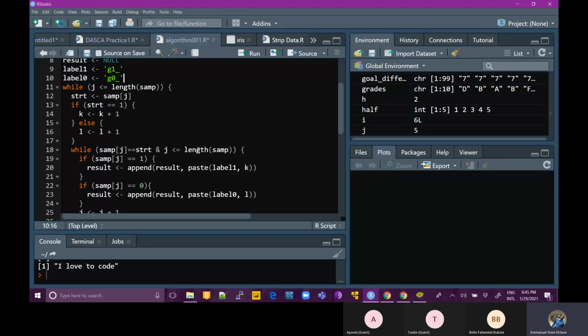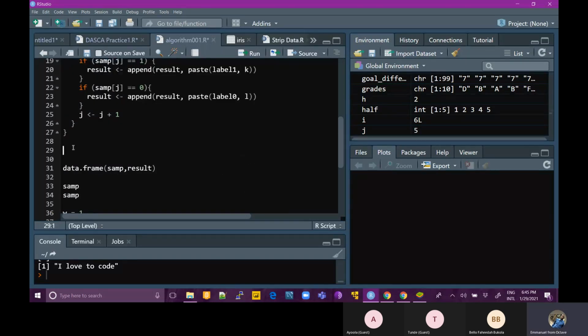Say for example, let me create a repeat. Let me say repeat 1 four times, then repeat 0 five times, then repeat 1 four times again, and repeat 0.